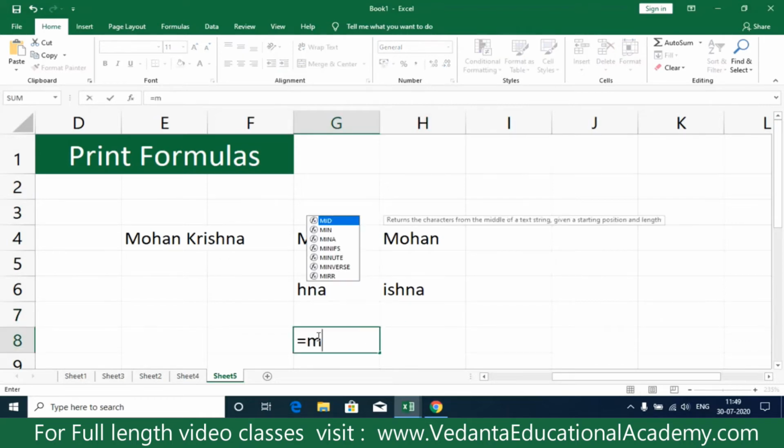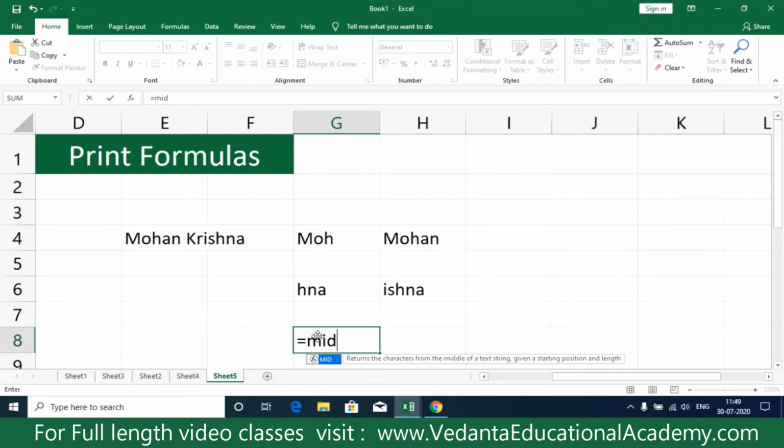So equals to mid. Mid returns the characters from the middle of a text string. So I would like to print the characters of Mohan Krishna, and I would like to start printing except MOH. So I would like to print from 4th character. From 4th character to, I would like to print 2 characters. That means, what is the 4th character here in the Mohan Krishna name? MOH, A is the 4th character.